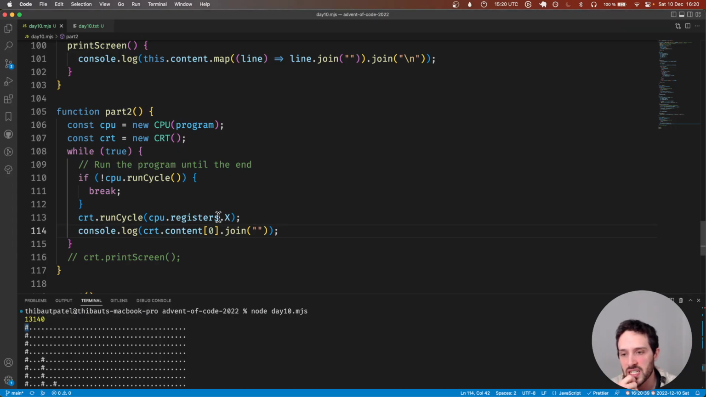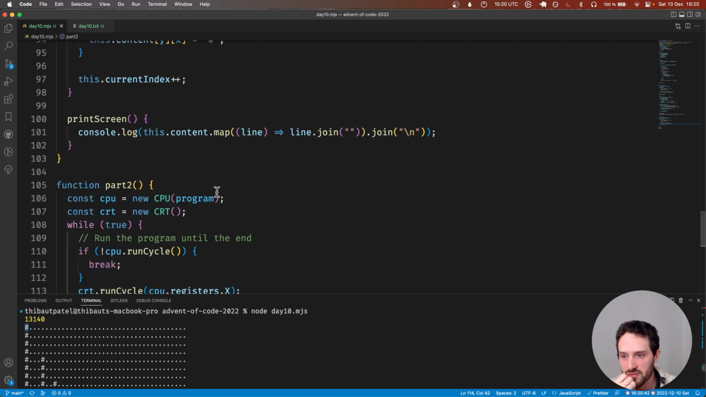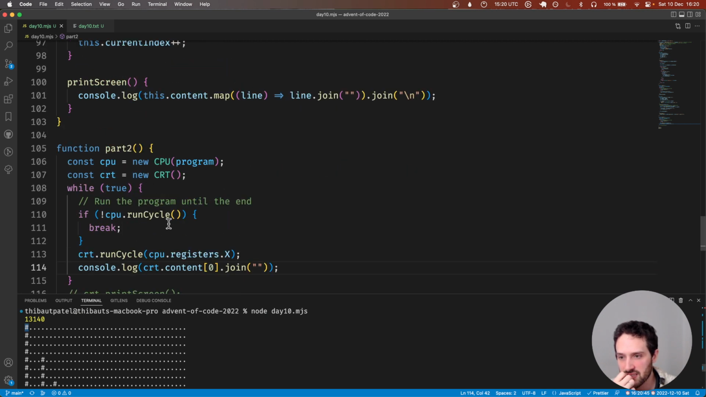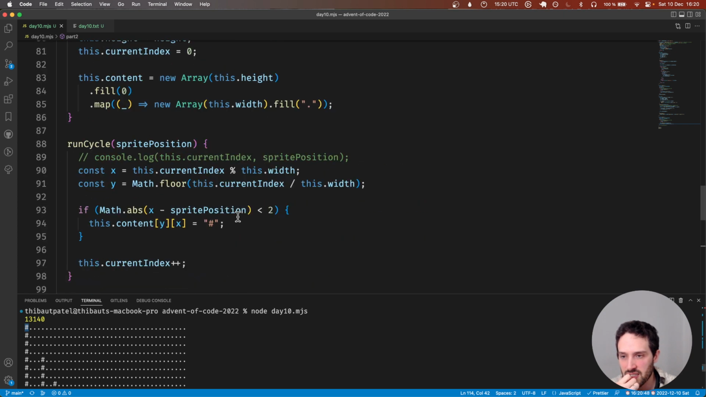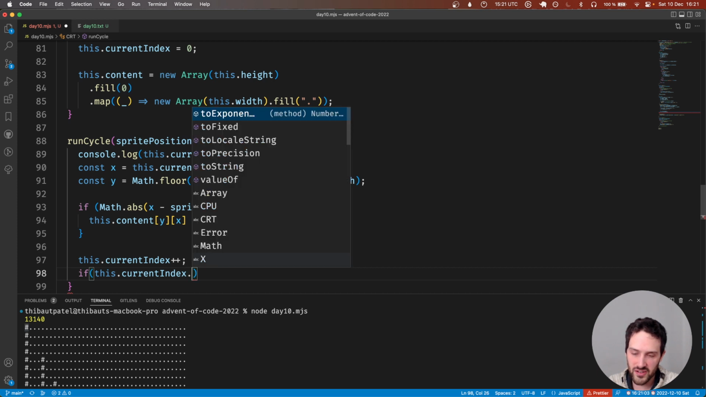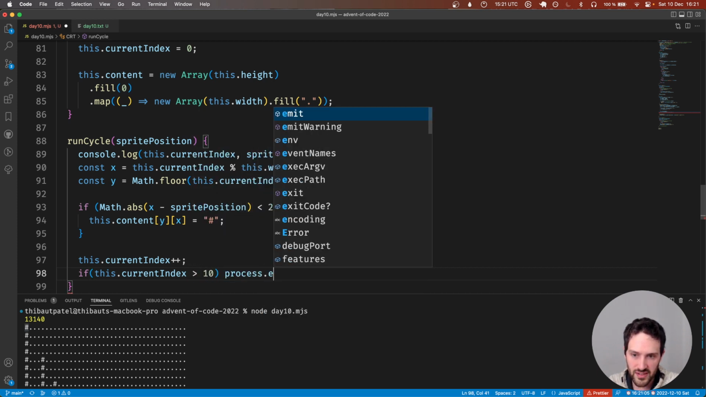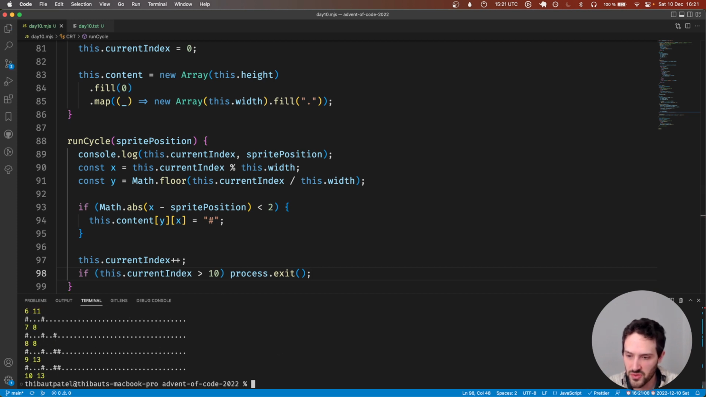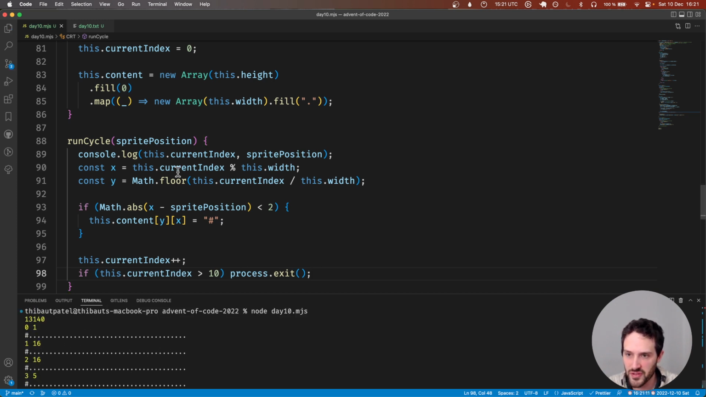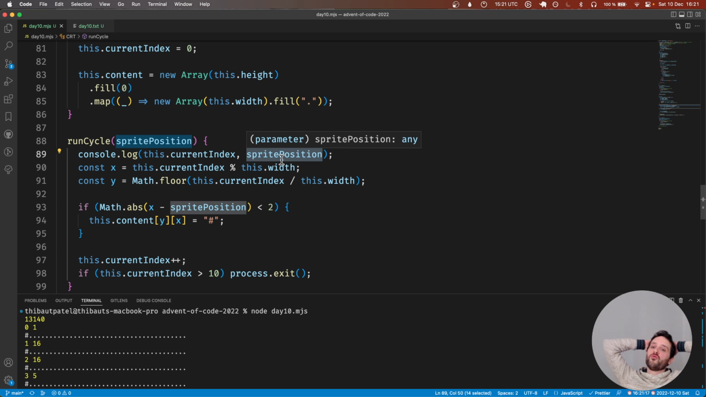How come? You know what? Here we're just gonna break. Here we're gonna say if this current index is above 10, process.exit. We're just gonna do it the hard way so that we don't have a ton of lines, just very few lines. Current index is equal to 0. The sprite position, oh, I think there is an off by 1 error.